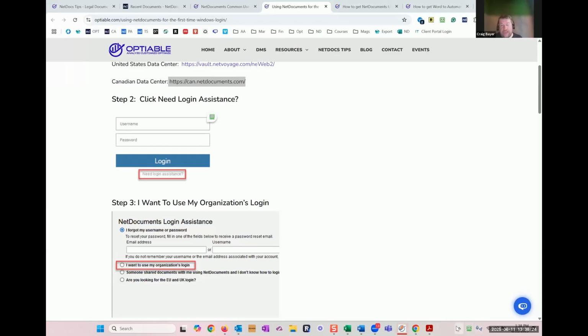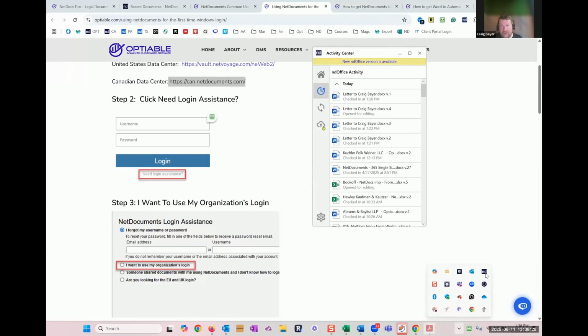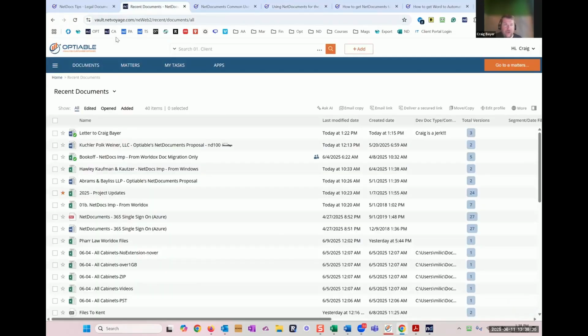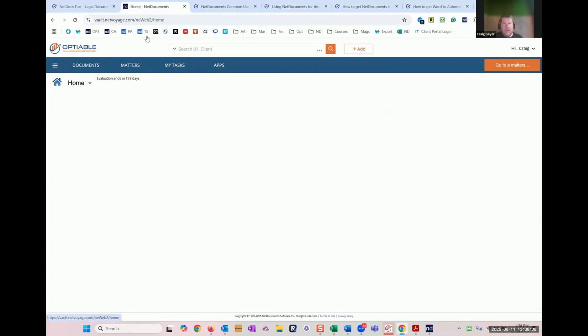Now, there's two places to log into NetDocs. ND Office, okay, which is right here, and the web page. And if you're using single sign-on, once you log into NetDocs once, you should be good to go.